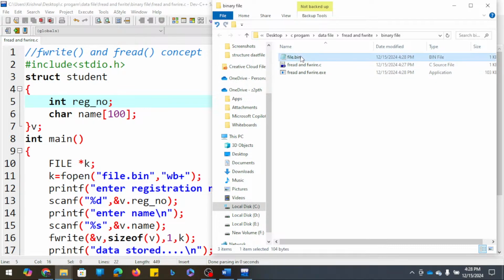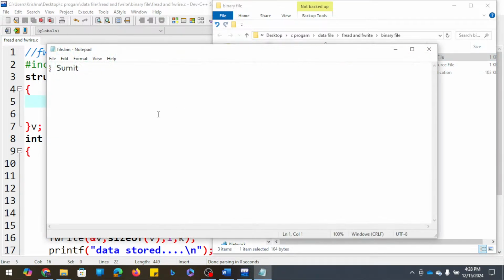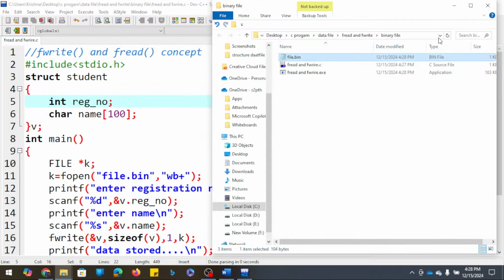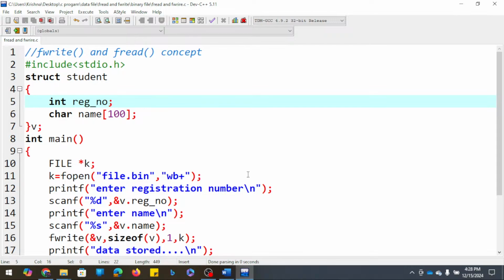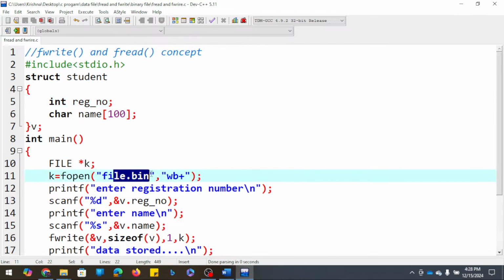Here is the bin file. Let's open it. So it looks like this. Some strange characters are there, where the data is stored. So we just have to keep in mind that if we are asked for a binary file, then we have to put .b here, and the b letter obviously has to be here.